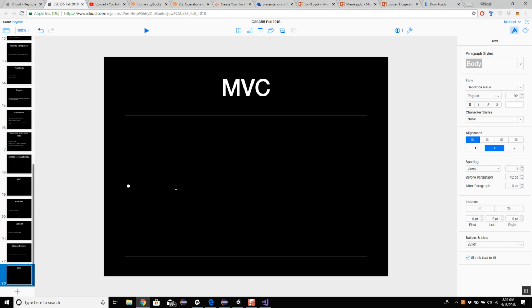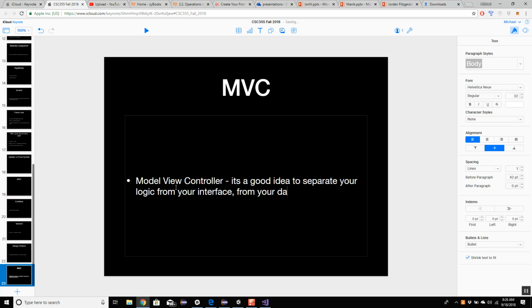Okay, so Model View Controller, or MVC, stands for Model View Controller. What does it mean? It says it's a good idea to separate your logic from your interface, and then also technically from your data, even though we're not working with a database yet. So you have these different components that go into a software project: what your project looks like, the interface; the logic, how it works; and then maybe a database that remembers stuff between runs of your application. MVC says it's a good idea to keep those in separate places so they don't get all mingled together.